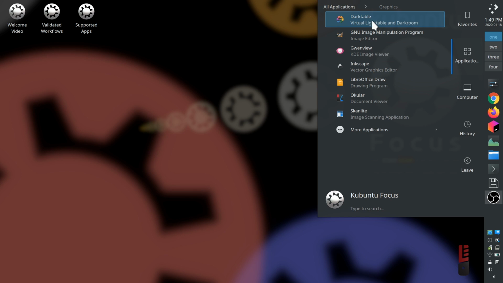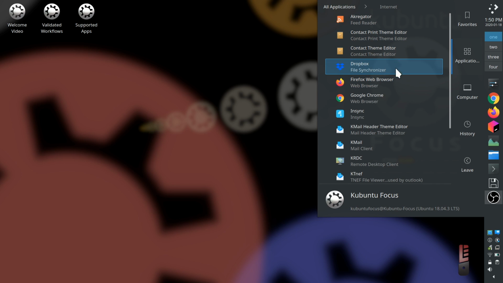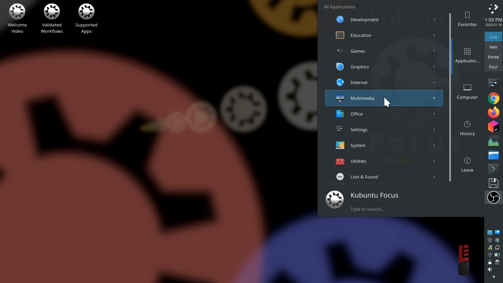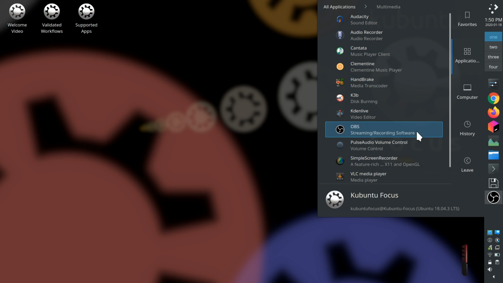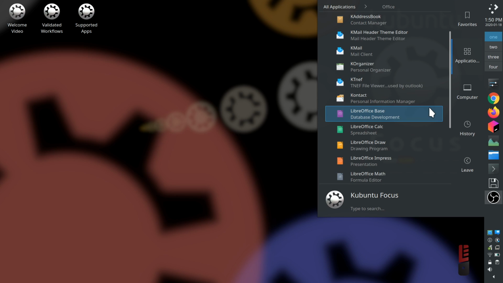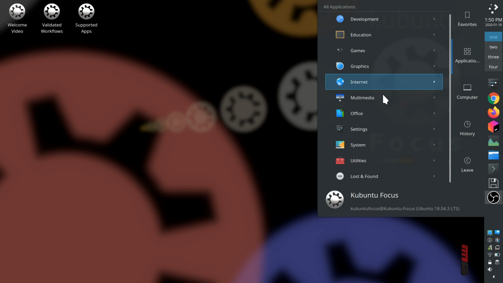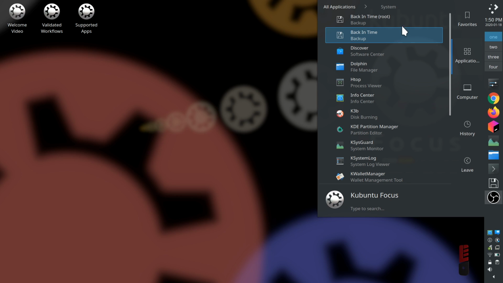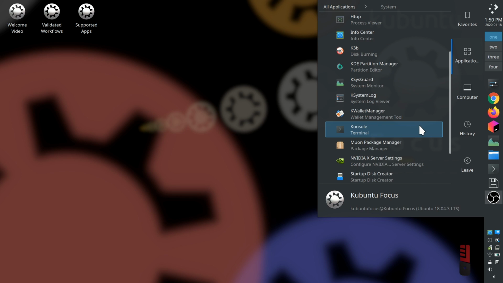For graphics, we've got stuff like Darktable. We have GIMP, Gwenview, Inkscape, LibreOffice Draw, Okular, as you can see, Dropbox there, KTorrent, which is nice. That's something that I always install right off the bat. Audacity, Cantata, Clementine, Handbrake pre-installed. That's really cool. And various other stuff. And you'll see with the NVIDIA X Server Settings that it ships with the latest NVIDIA driver, which is 440. So back in time for backups and restoring. Overall, a pretty robust selection of pre-installed software.